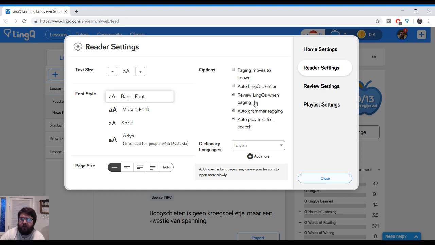All this other stuff, I do leave reviewing links when paging checked because that basically gives you a flashcard, and you can actually get around that if you don't want to review the flashcards. I'll show you that. You can leave that clicked and still not see them.